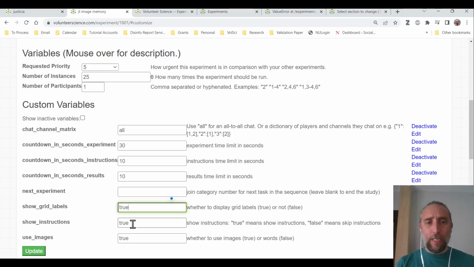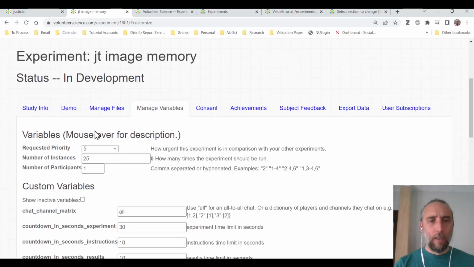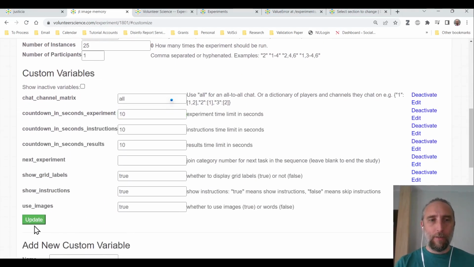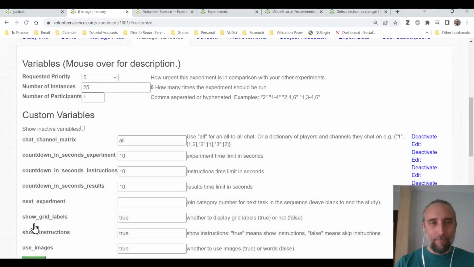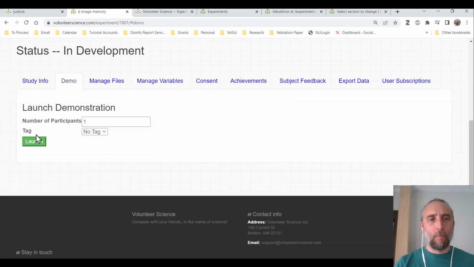The last thing is use images. So there are two variations on the image memory task. There's an image version with images, and there's a text version where people have to remember where words are. If you set it to false, it'll use the words version. If you set it to true, it'll use the image version. Now that that's set, I'm just going to set this down to 10 seconds to make this quick.